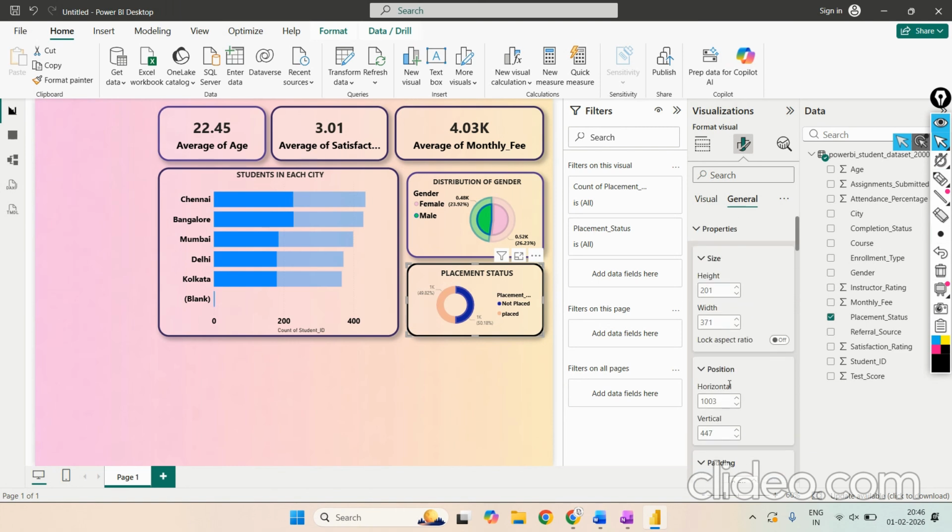Okay, so is it clear till this part? Is there any doubt in this part?